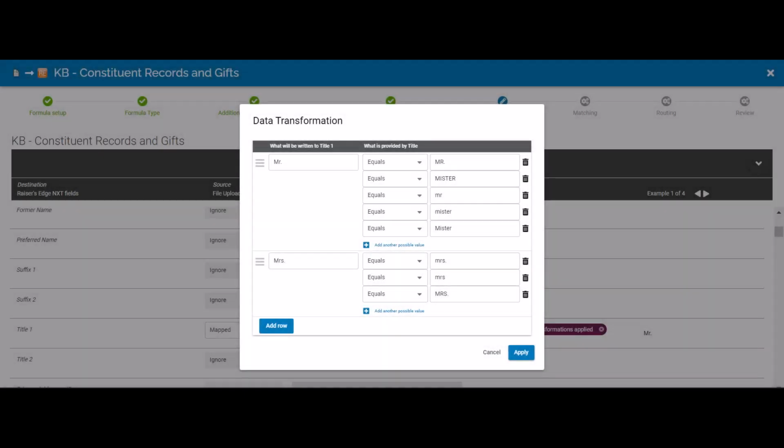I also need to be able to transform data from my Excel file into the appropriate Razor's Edge terminology or value. Data transformations are similar to data dictionaries from ImportOmatic Classic. I might need to transform title values from my Excel file into the consistent title values used in Razor's Edge. Maybe Mr. is entered in all caps or spelled out M-I-S-T-E-R. Here I can combine those miscellaneous versions of Mr. into the consistent version of Mr. used in Razor's Edge.